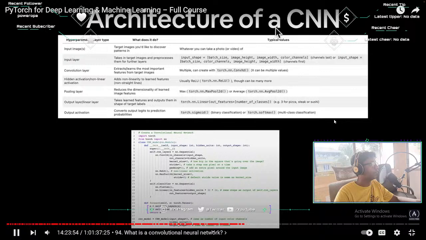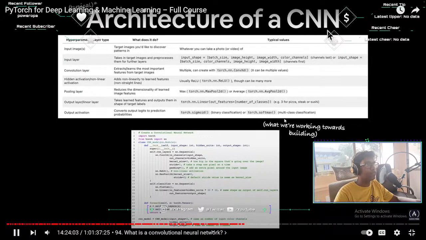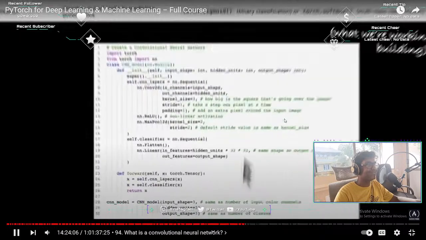But anyway, here's the typical architecture of a CNN. In other words, a convolutional neural network. If you hear me say CNN, I'm not talking about the news website. In this course, I'm talking about the architecture of convolutional neural network. So this is some PyTorch code that we're going to be working towards.